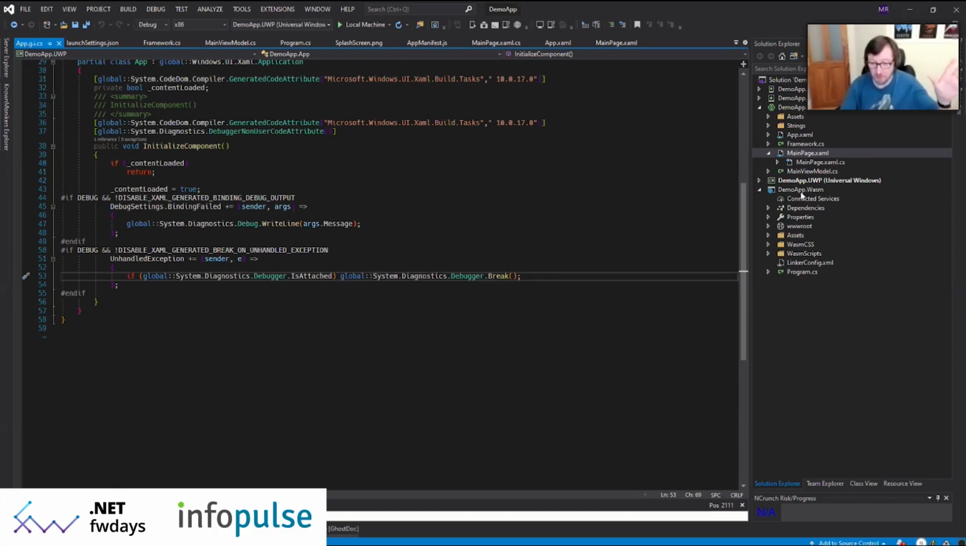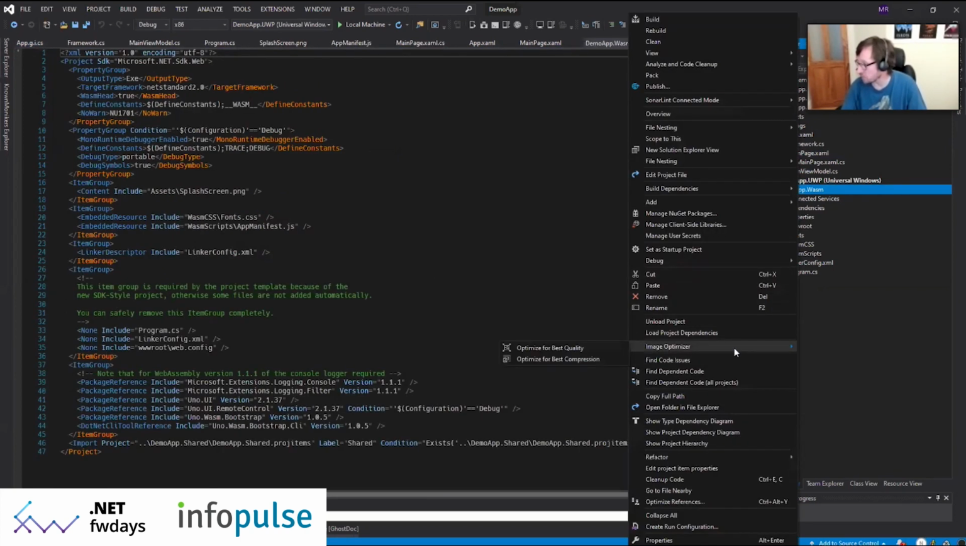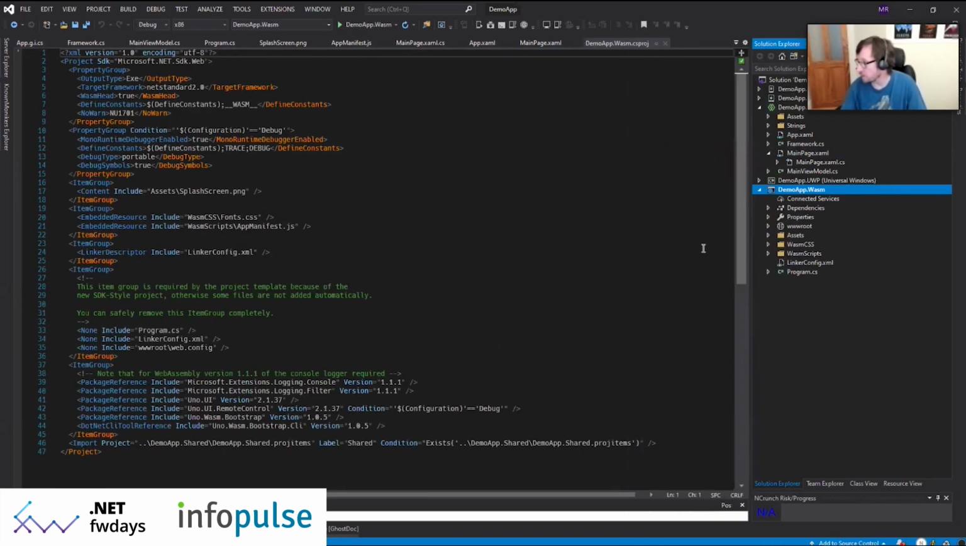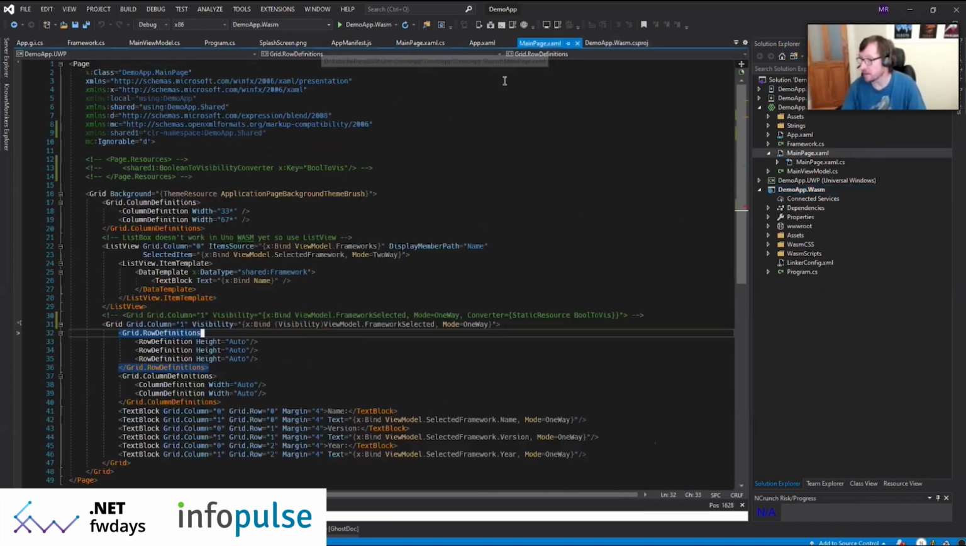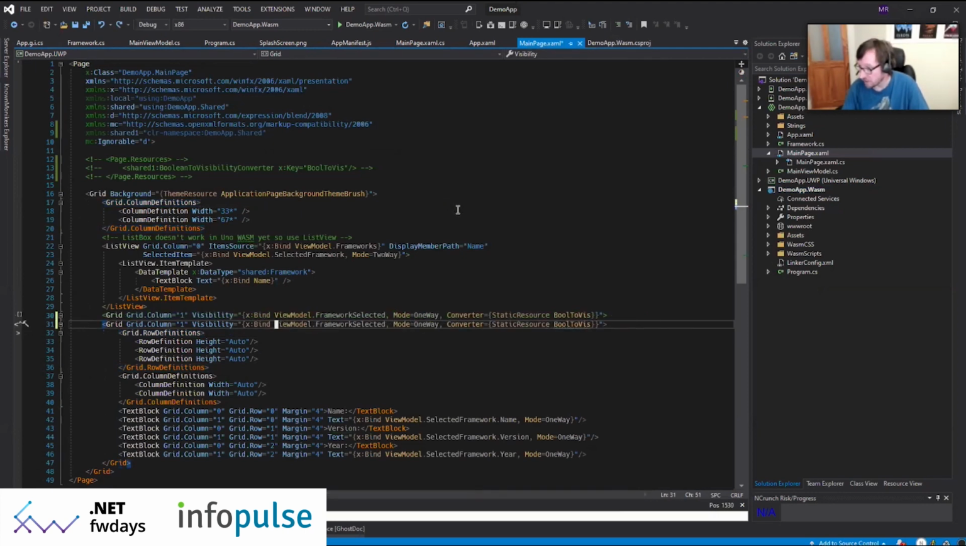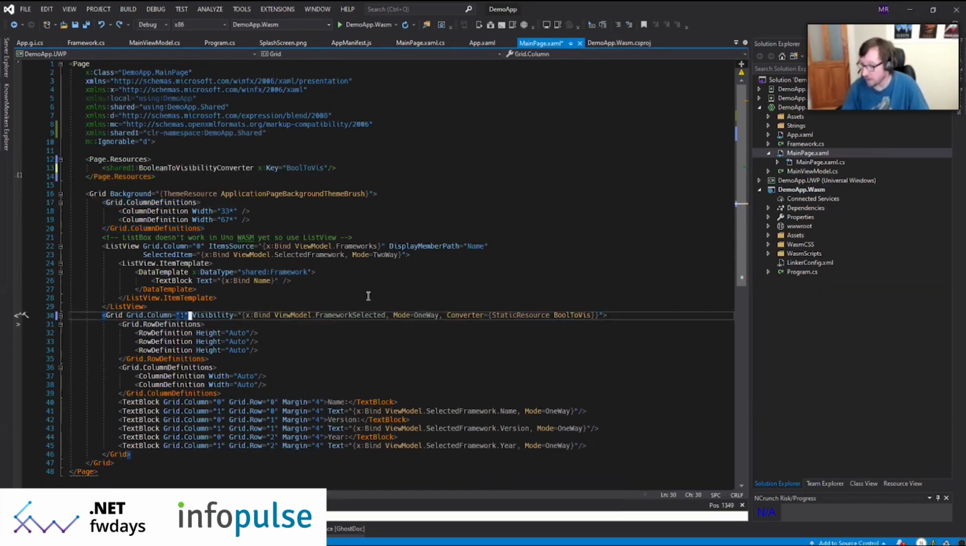But I'm going to assume most people have seen a UWP application. So we can then set our startup project to WASM, to WebAssembly, and we can go back into our main page and undo those changes, because when you're working with WebAssembly, it does not understand that casting trick that I just did.